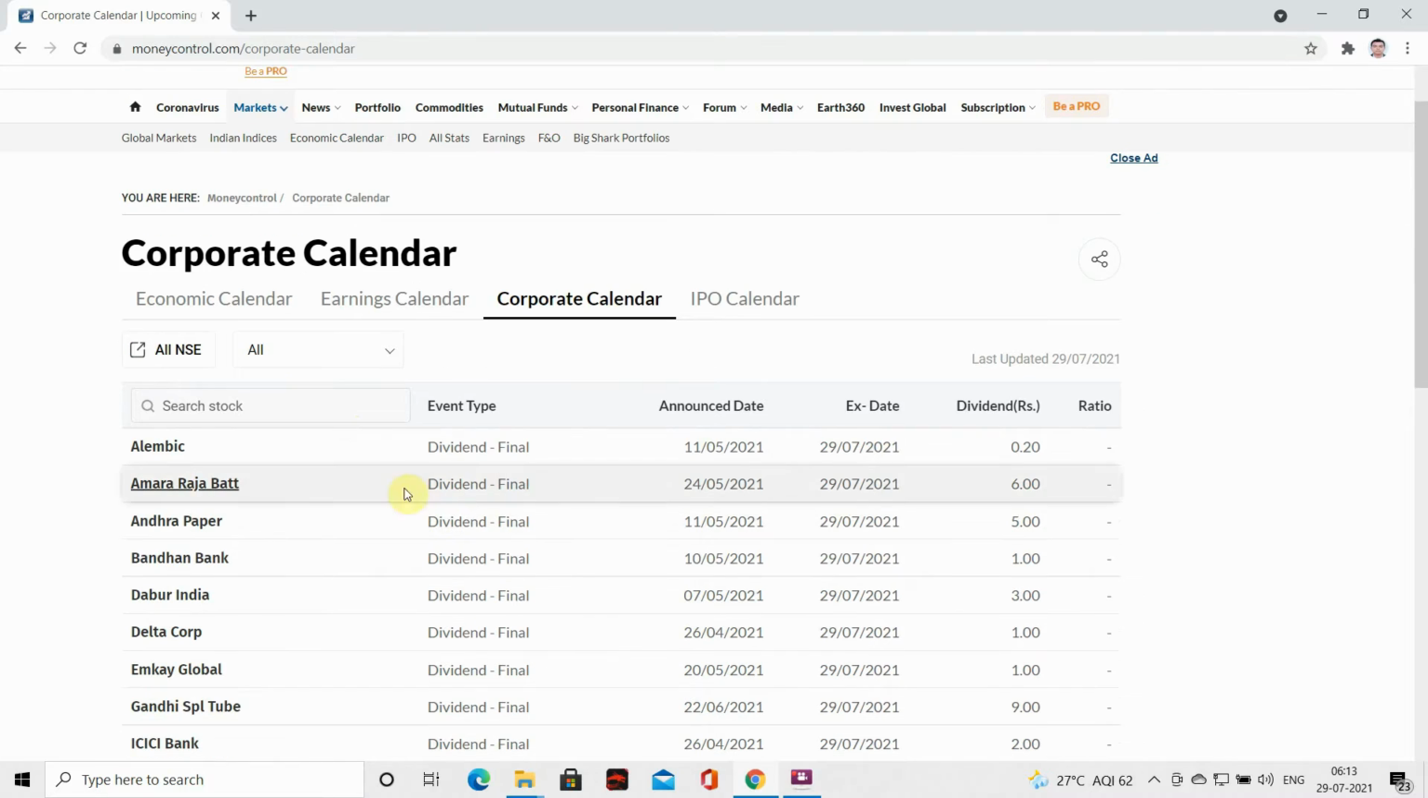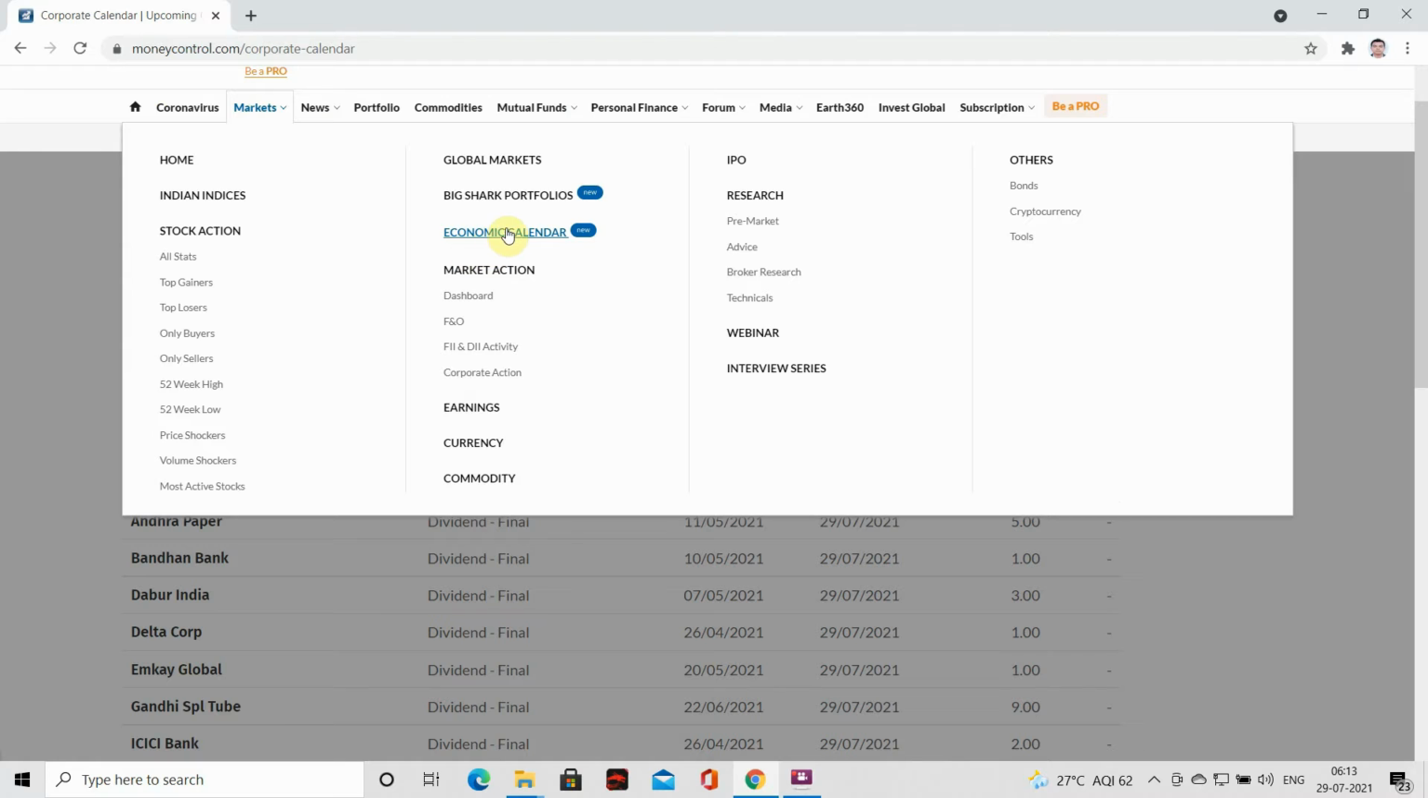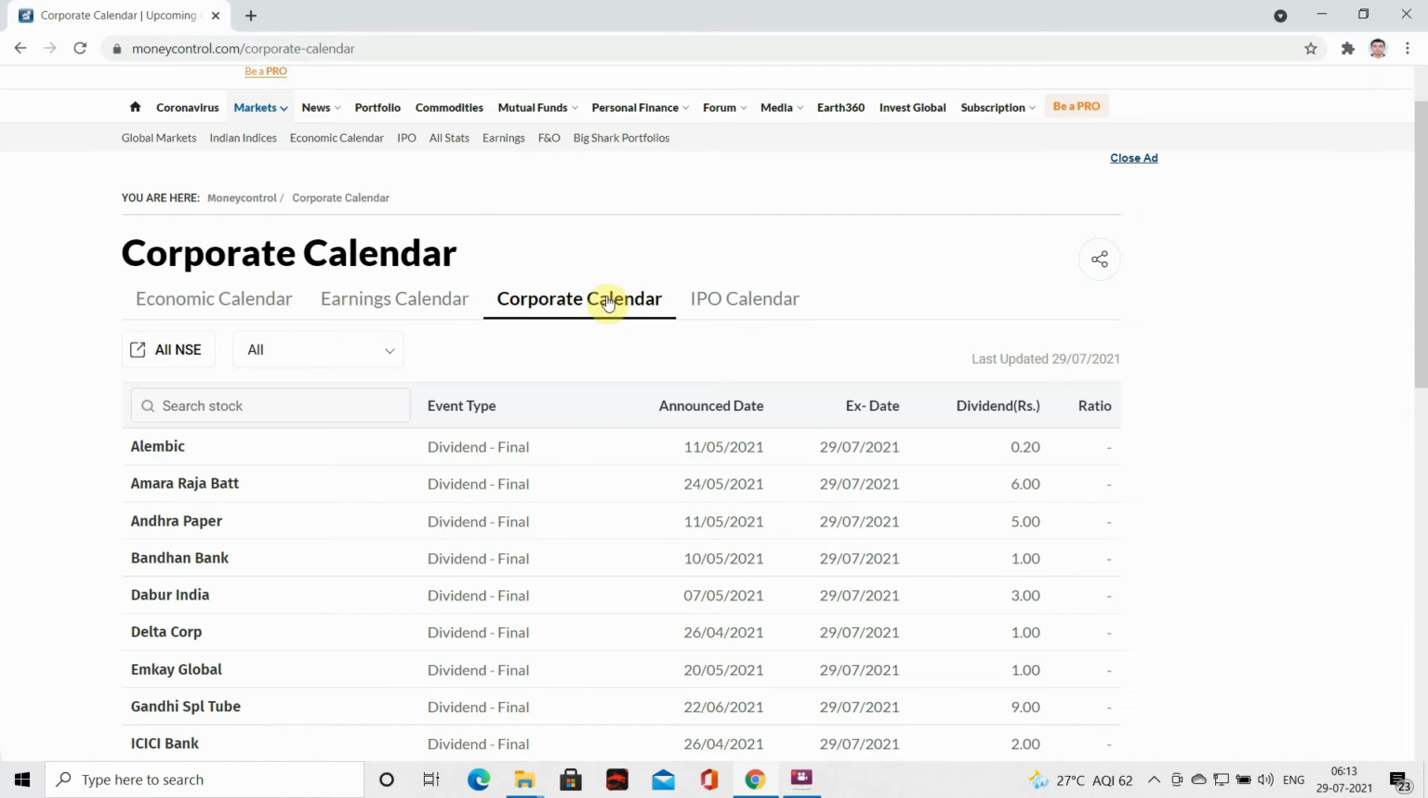Remember that, say for example, you are holding the shares of Amara Raja Battery, then in this case you would also be getting a mail from Amara Raja Battery that you would be getting dividend. So if you are holding the shares of any company, then don't worry, they would be mailing you about the dividend details. But if you haven't held the shares of any company and you want to invest in it, then you can go to this markets, then economics calendar, and here you can click the corporate calendar and see which of the companies are giving dividend and what is the ex date.